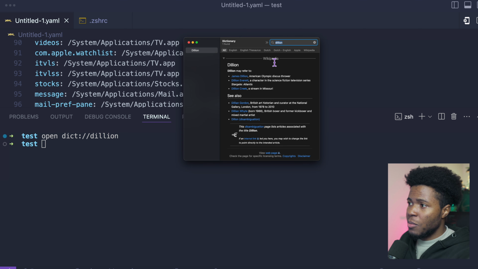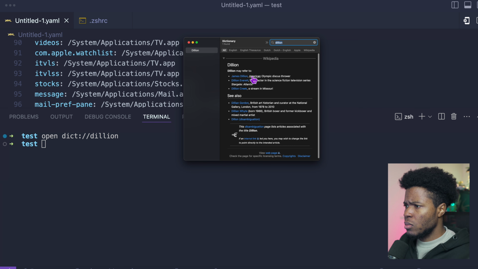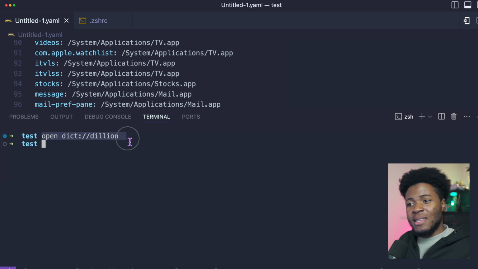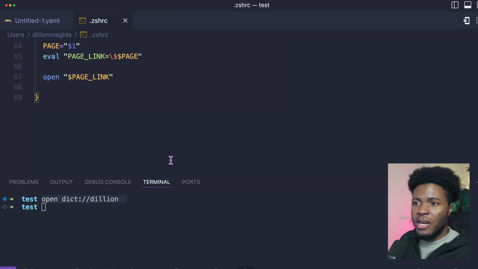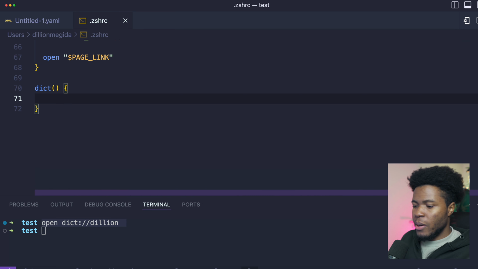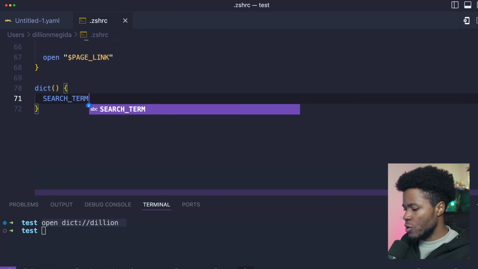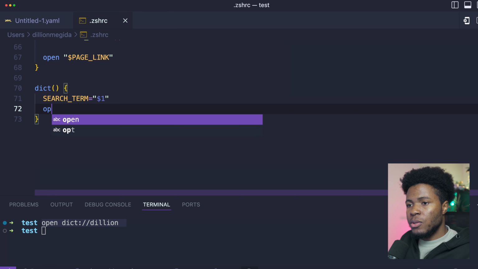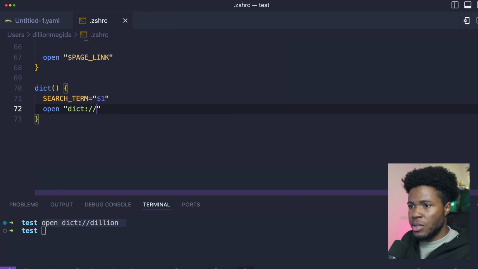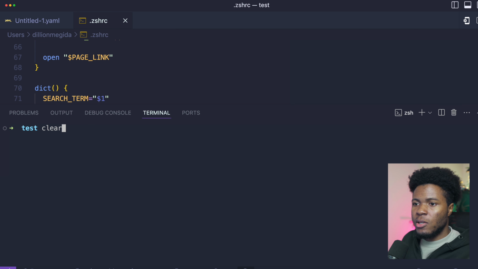Doesn't show in the dictionary, but it shows on Wikipedia. Wow. I thought I was the only Dillion in this world. Whatever. But instead of doing it like this, we can create a command for that in our ZSH configuration file again. So here we have dict, then we have the search term, which is going to be the first argument expected. And we can simply do open URL scheme dict, and we enter the search term. Then we can source this again.